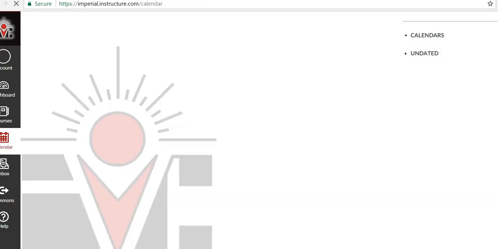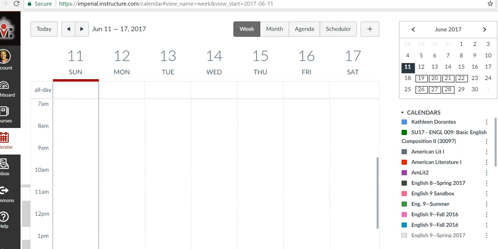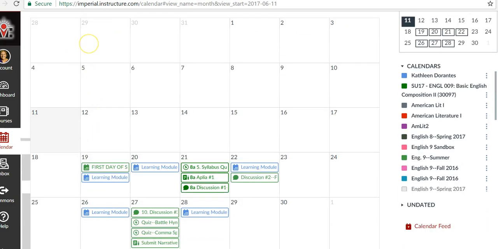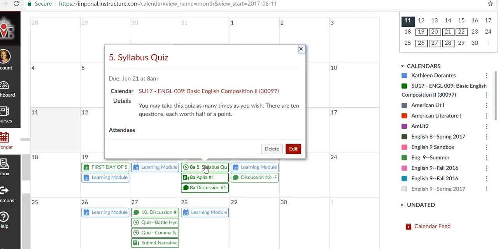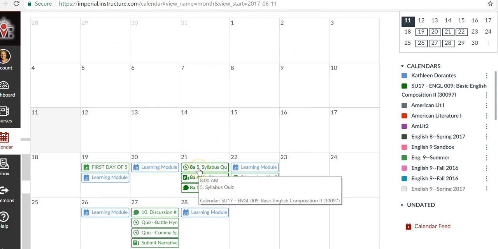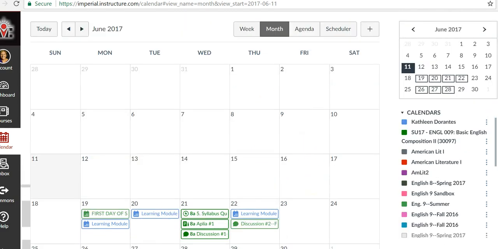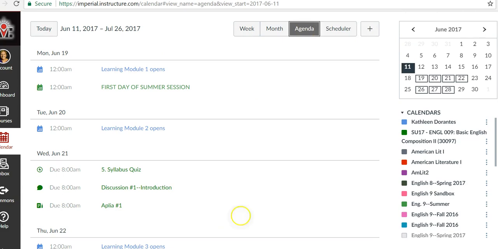Calendar. I want the month view. Okay. Because we're starting here on the 19th, and this will tell you when the learning modules are open. This also tells you when things are coming due. Unfortunately, I don't know if it gives you a link to there. You might have to go through the modules to get to these things, which is what I would prefer that you have to do. But anyway, your calendar here is a nice tool, and whatever way you prefer to see it, you can set it up that way.